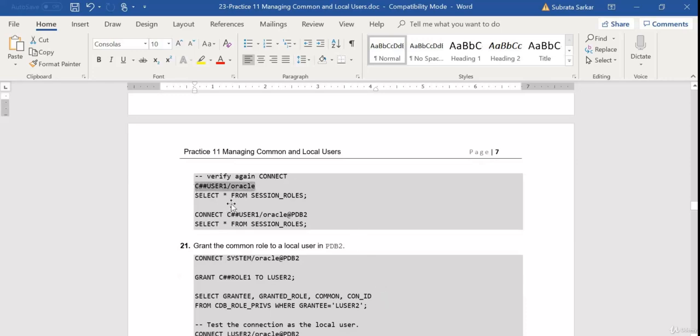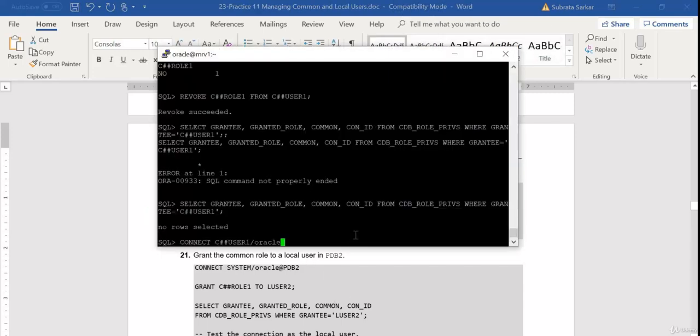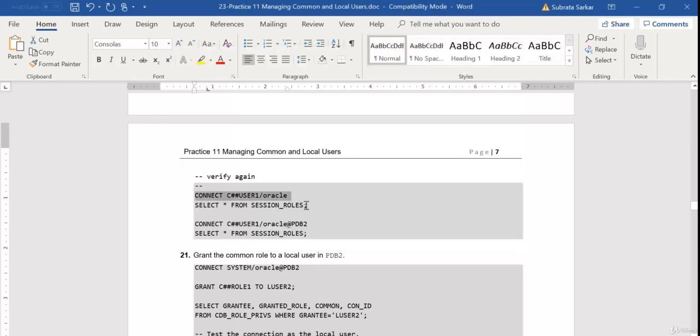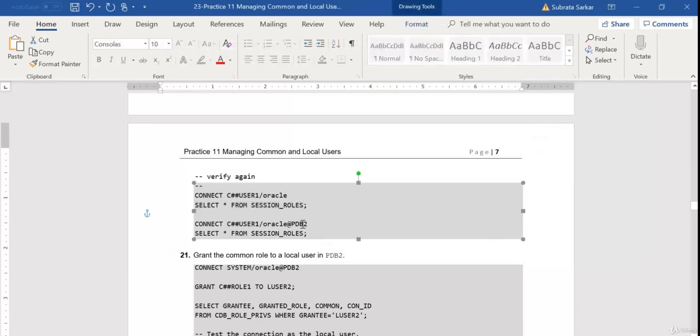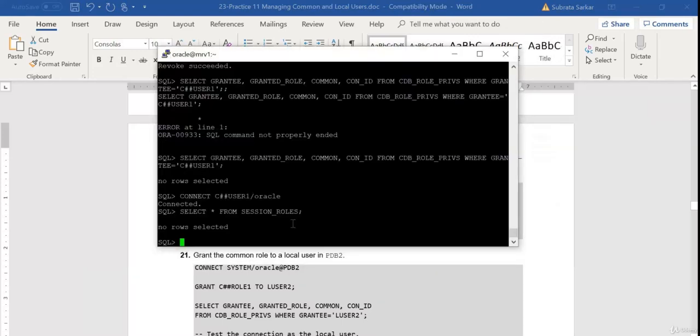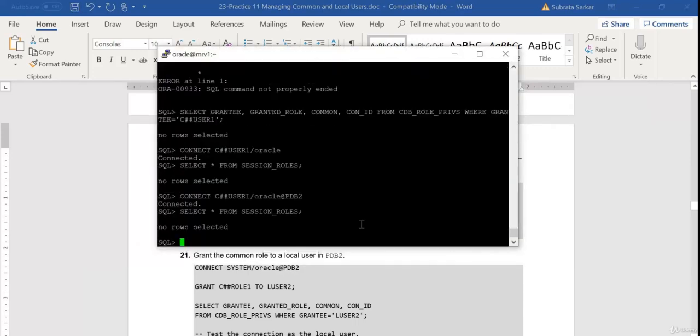Verify again, connect as C## user and select from session roles. No role selected. If we go to PDB2 and we run select star from session roles, no role selected.